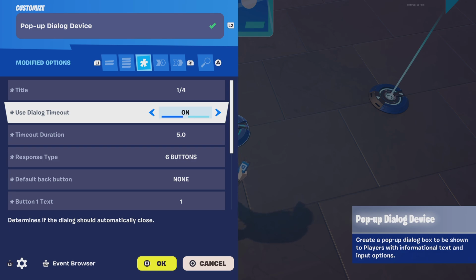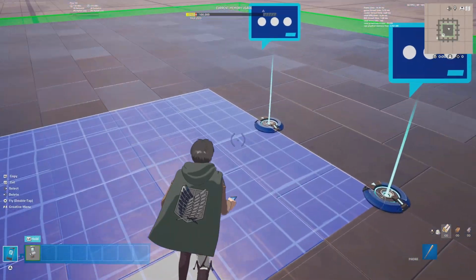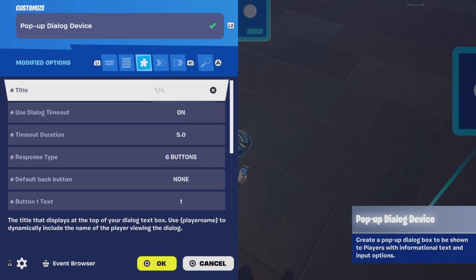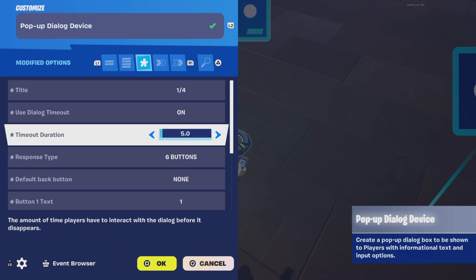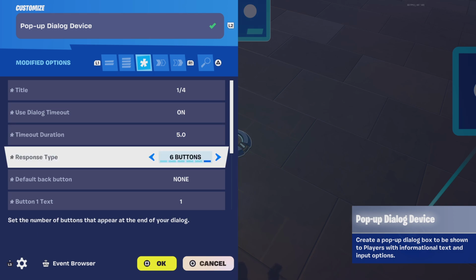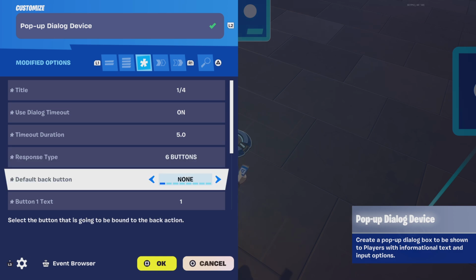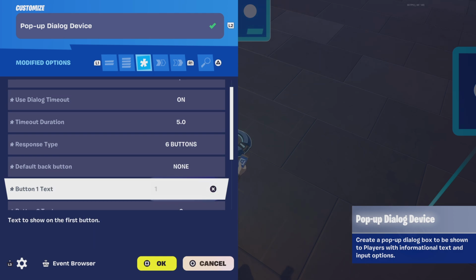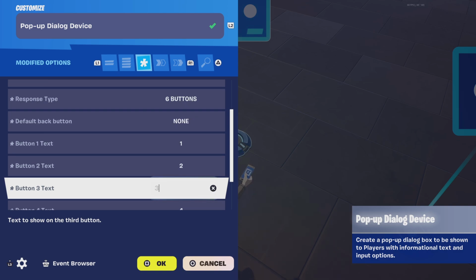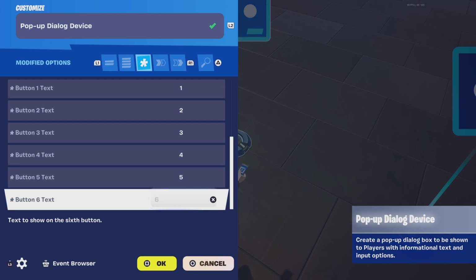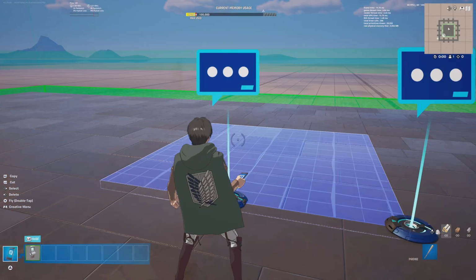So sometimes for devices, the last level is 4, so 1 of 4. So use dialogue timeout, add timeout duration 5 seconds. Response type 6 buttons. You could make it shorter, but I feel like 6 is the best just because that's the highest. Default back button, none. And then button 1, 1. Button 2, 2. Button 3, 3. Button 4, 4. Button 5, 5. And button 6, 6. And that's all you have to do for the first one.